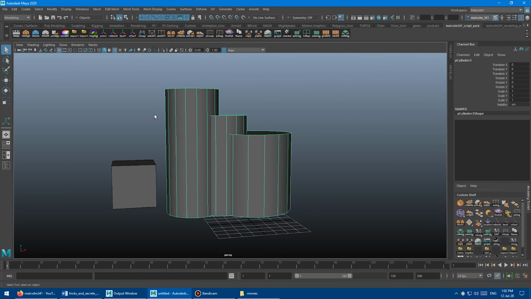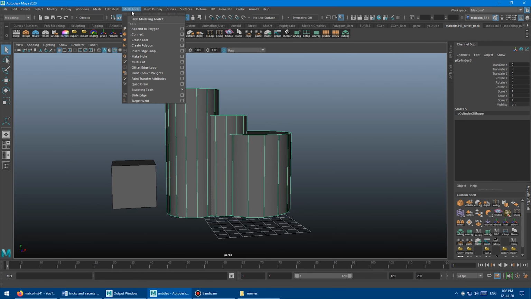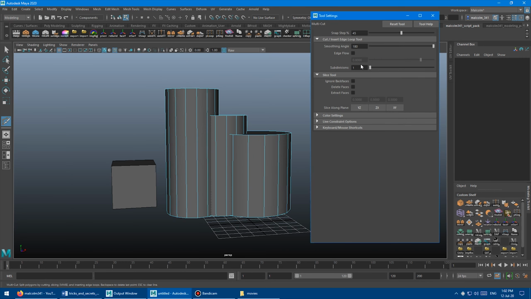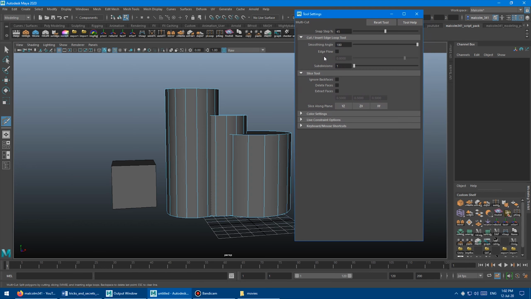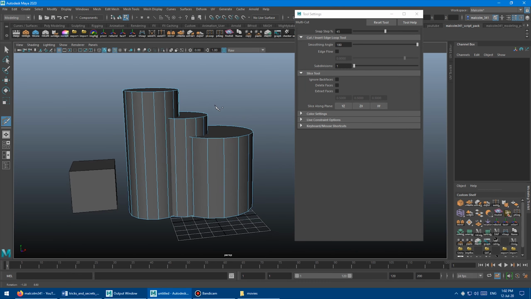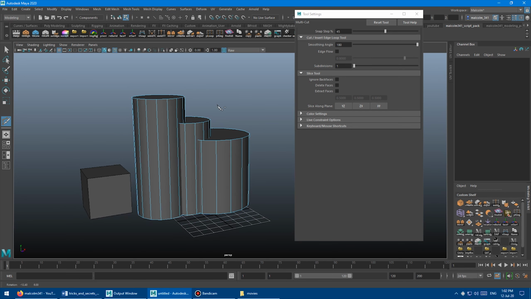So I'm going to select my mesh and I'm going to go back into Mesh Tools and then I'm going to go to Multi-Cut, but this time I'm just going to go to the Options box instead. So click that, open this up, and you'll see in the Options box, there's a hidden feature called Slice Tool. And this is a really great tool because it allows you to slice along X, Y, Z, Y, X, Z, whatever you want. And so I want to do a slice along ZX.